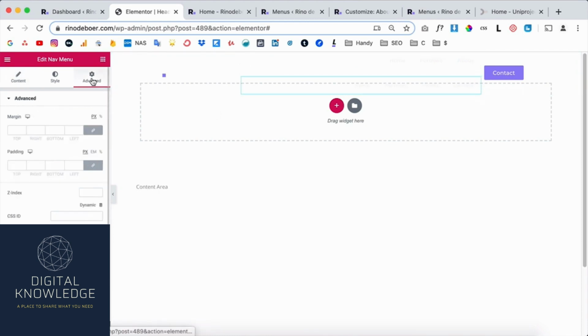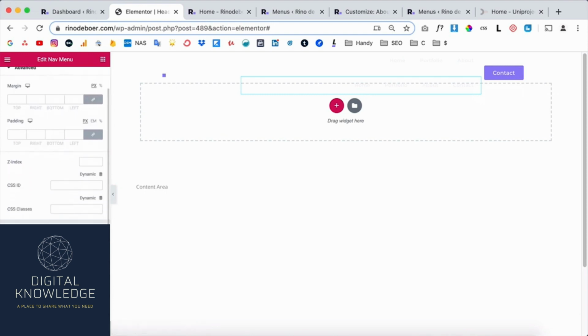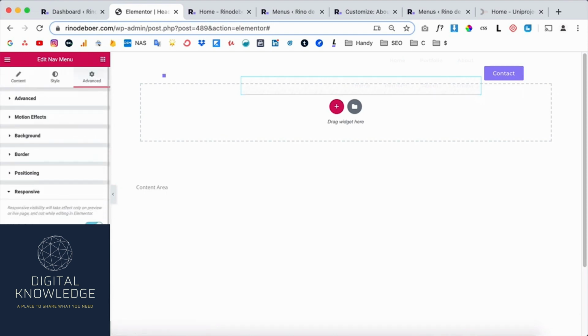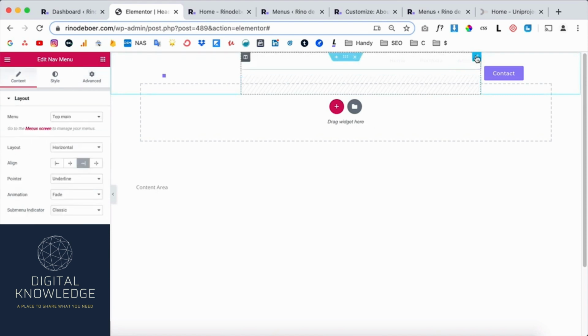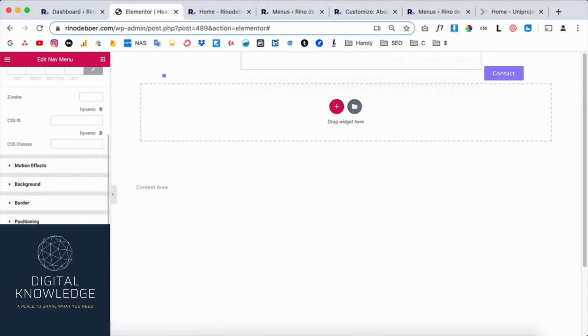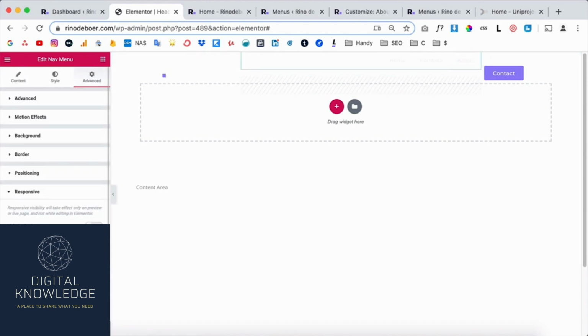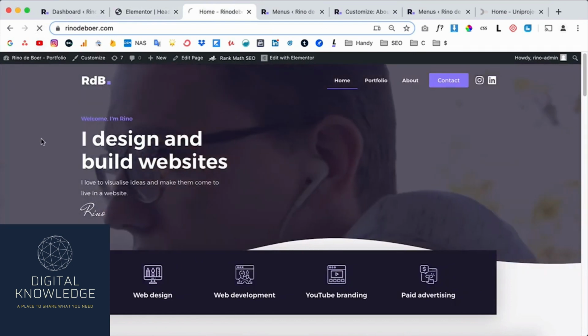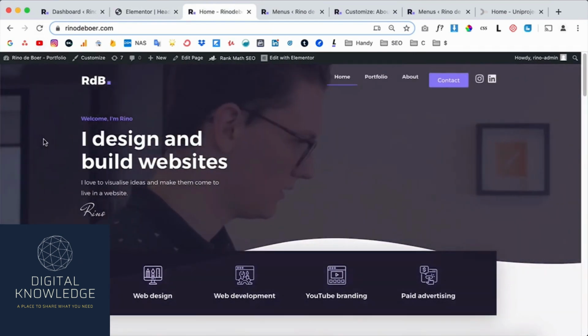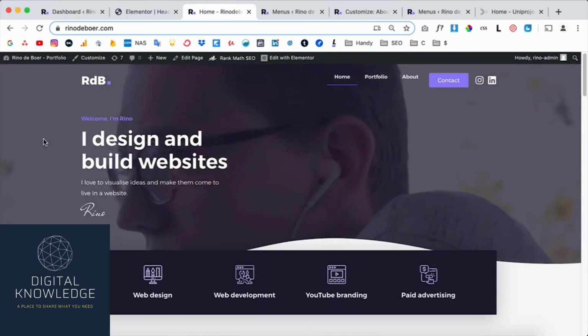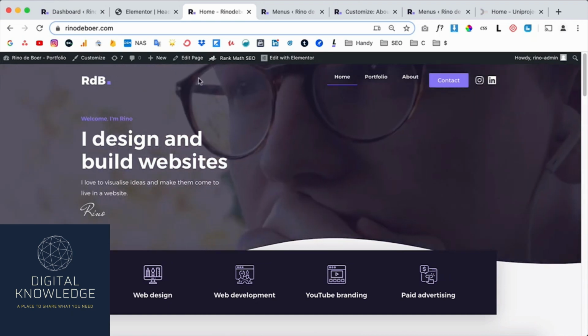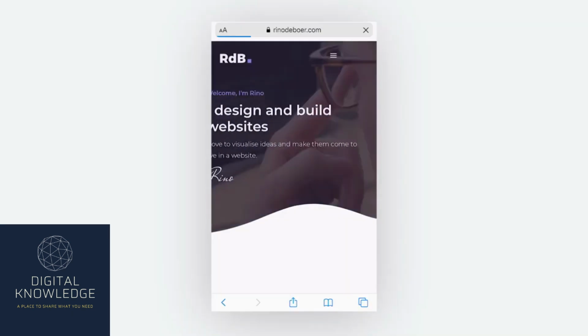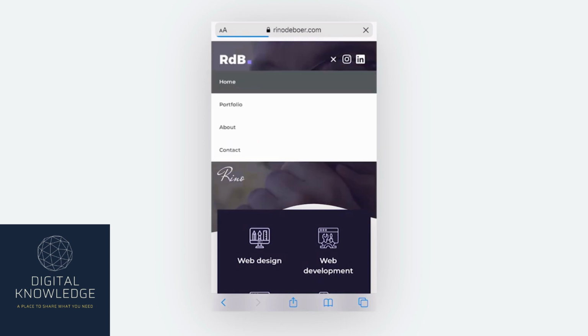So I'm gonna go to advanced, go to responsive, and disable the desktop. And for the first one, I want to disable the other two. So go to responsive and disable tablet and desktop. And now if we click on update, we go back to our home page and we refresh this, we're still gonna see the menu on our web. That is how we wanted it. And on my mobile phone, it will show the contact page.